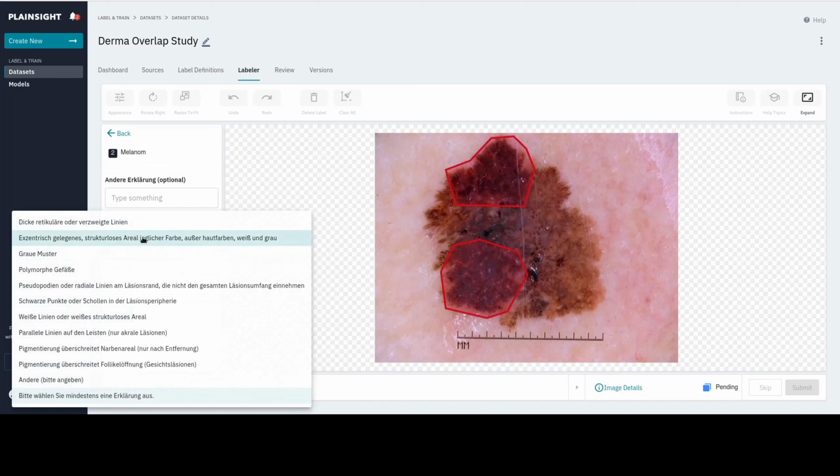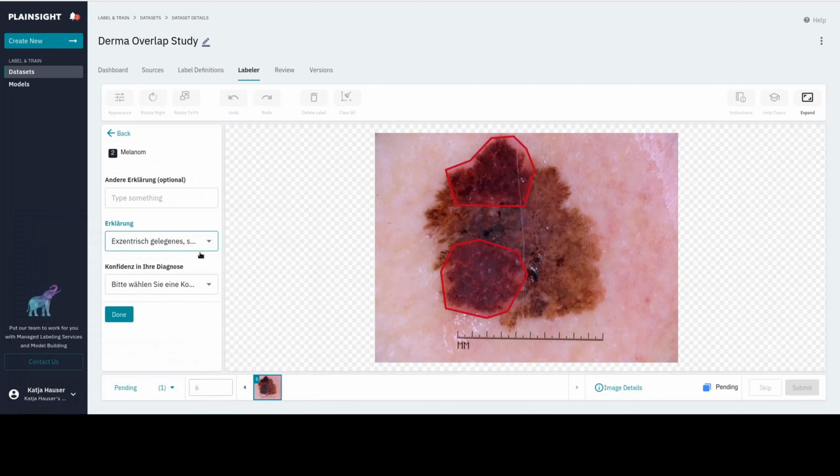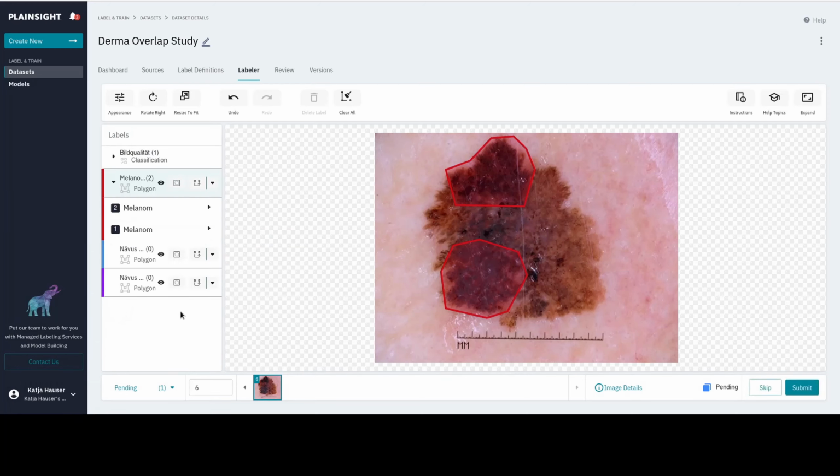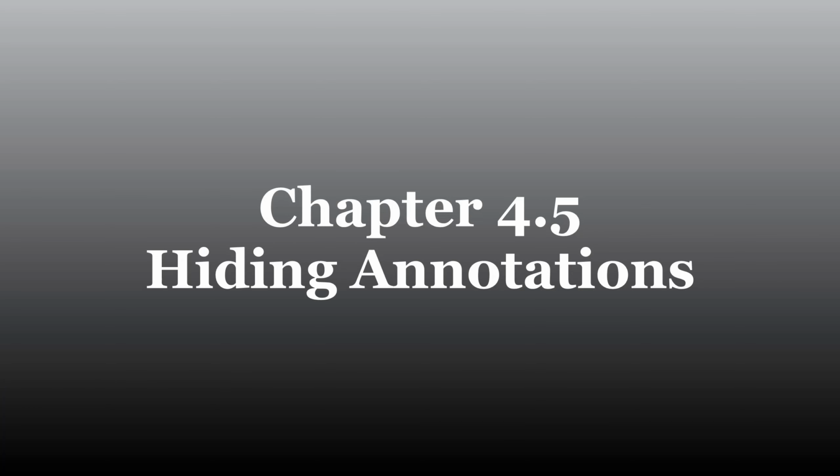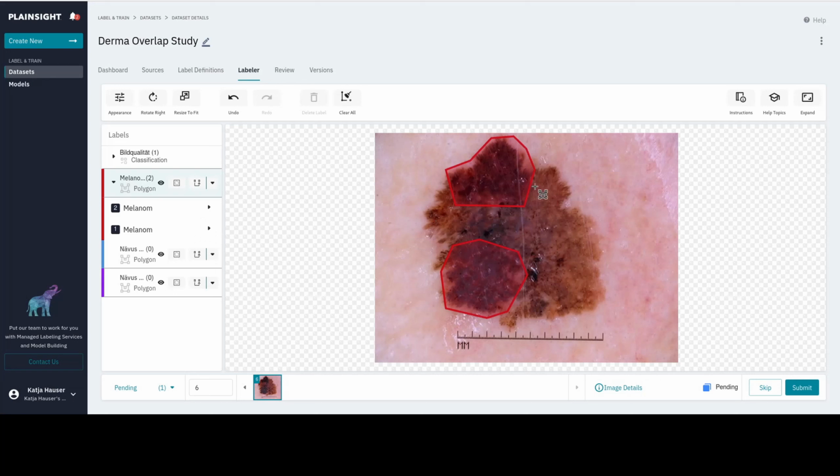Here, I again select an explanation, in this case, again the structureless area, and if you still remember the confidence that you chose for the first annotation, you can enter it here again, but this is not necessary. Finally, I'd like to annotate the radial lines in the upper part of the lesion. But at this point, this previously annotated region is obstructing my view and I don't see the margin properly. You can hide that by clicking on this eye icon here, then the annotations disappear.